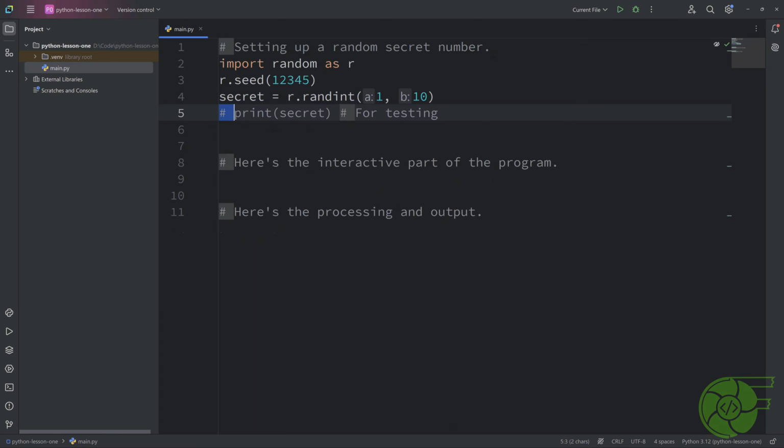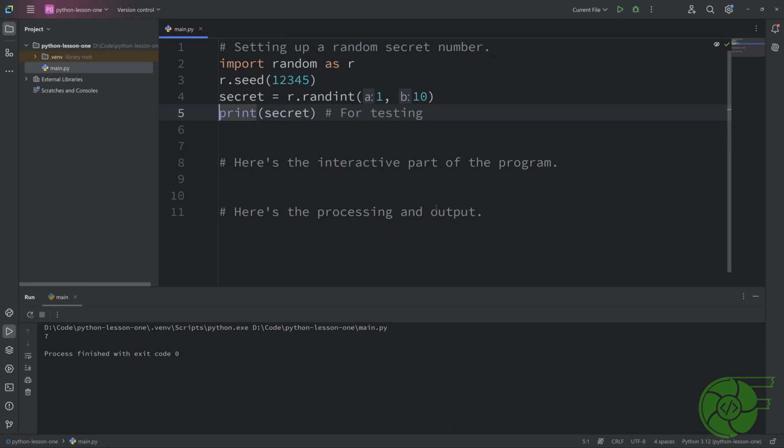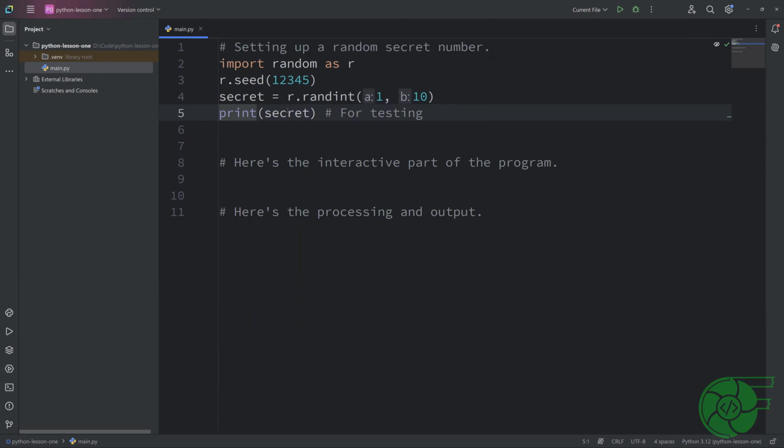So to test out the program, we can uncomment this code and we can print the secret. So now we see with this particular seed, the very first random integer that we're going to get is going to be the number 7. So knowing that, we can test the program. I'll comment out that code again though.